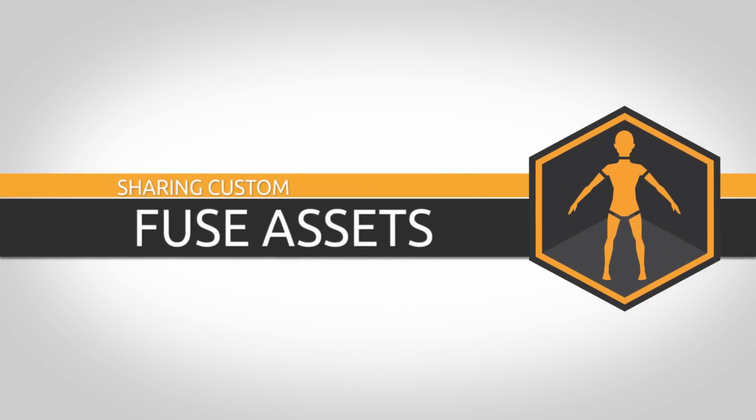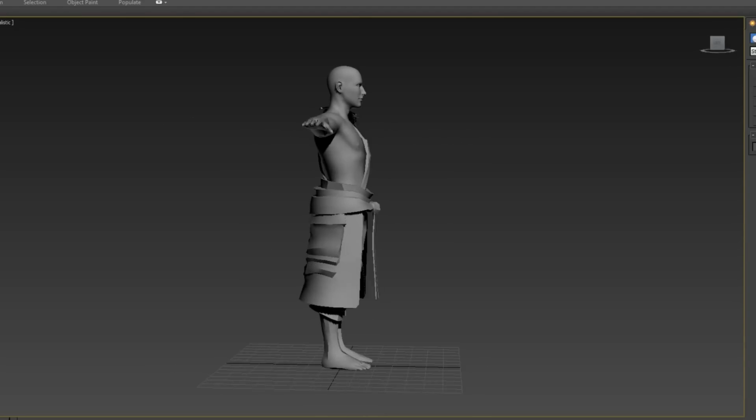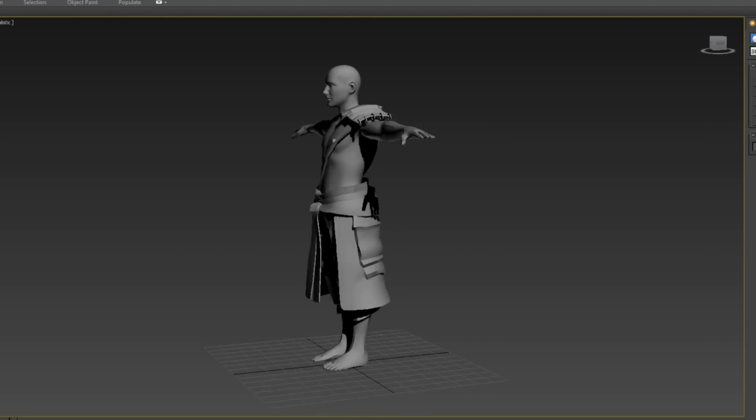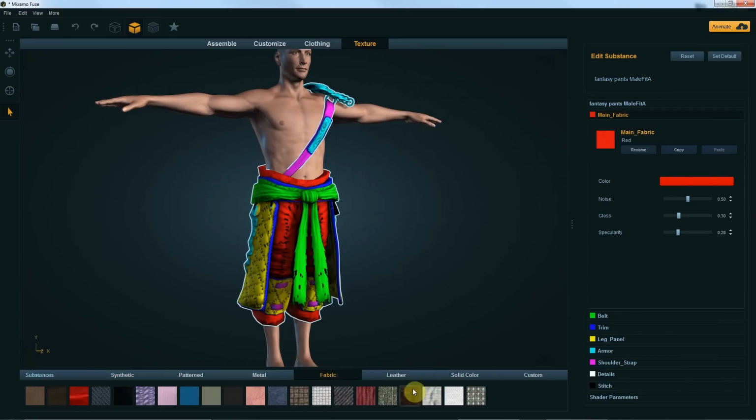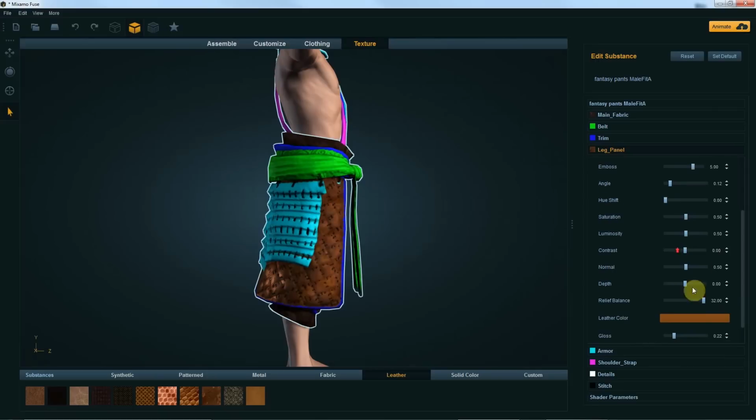Hi everybody! In this video, I'm going to go over the process of getting custom Fuse assets from your database so that you can share or sell them. We'll also go over how team members or customers can use that content in their own database.